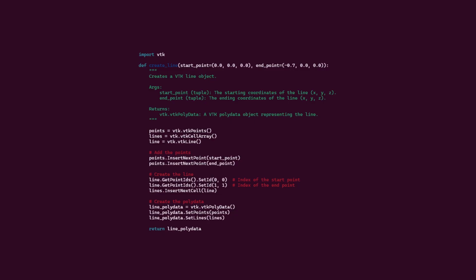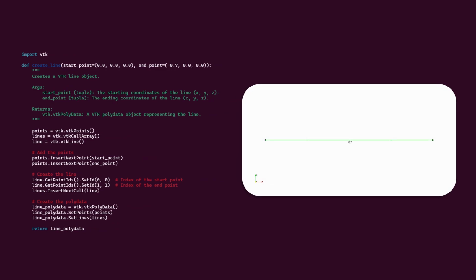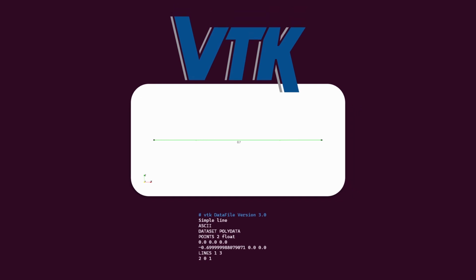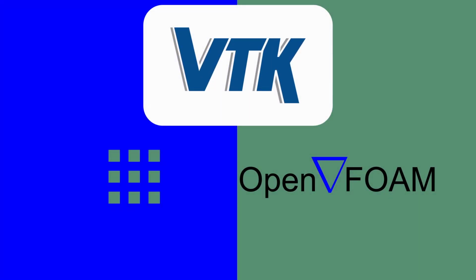Let's take a look at this piece of code. Don't be scared. We are just creating a line that starts at 0 0 0 and ends at -0.7 0 0, effectively a line of length 0.7. This code will create a .vtk file that can be viewed in ParaView. It will look something like this, with a length of 0.7 units. When we open the .vtk file in a text editor, you can see something like this. So how does this help us? Well, VTK can be used to interface with OpenFOAM to create some truly awesome geometries.